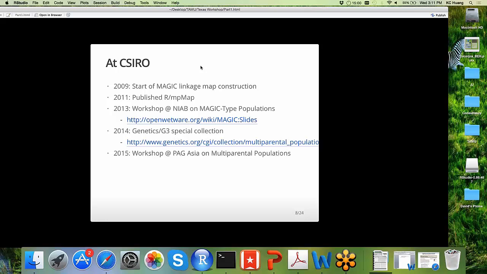So there's an old version of it which is actually on CRAN, and there's a newer version which is updated regularly and is on GitHub. And I'll show you something about the installation later, actually. The one which is installed on the computer should be the one on GitHub, so that should not be a problem. In 2013, we held a workshop at the National Institute of Agricultural Botany in England on MAGIC-type populations, and I've put the link there to the slides from the workshop, if anyone's interested.